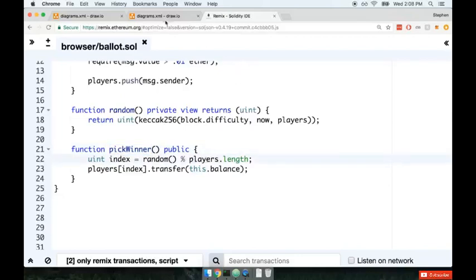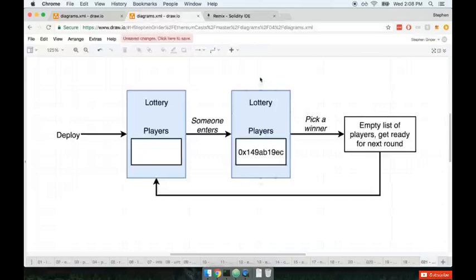In order to do so, let's take a look at a diagram that's going to help us understand how to approach this problem. So we're going to start off over here at the left-hand side, where we first deploy a clean copy of our contract. When our contract is first created, we have an empty players array. In other words, no addresses inside of it whatsoever. We can then imagine that 1 or 2 people might enter the contract or enter the lottery, and we add their addresses to the players array.